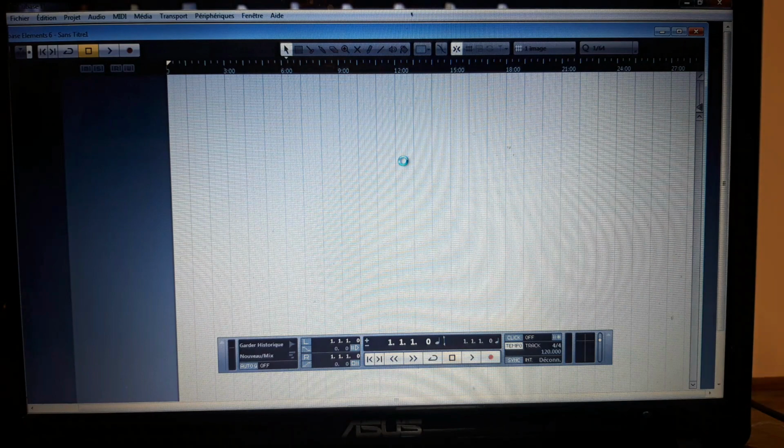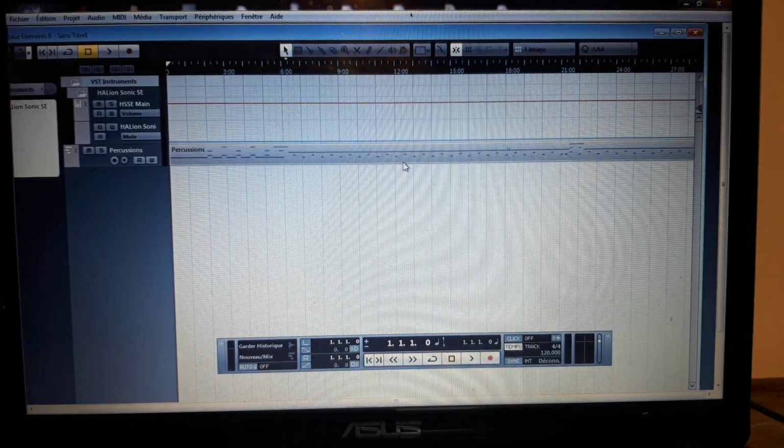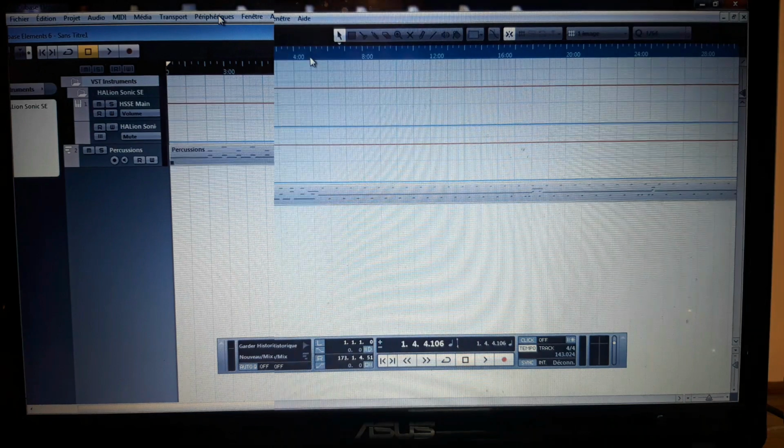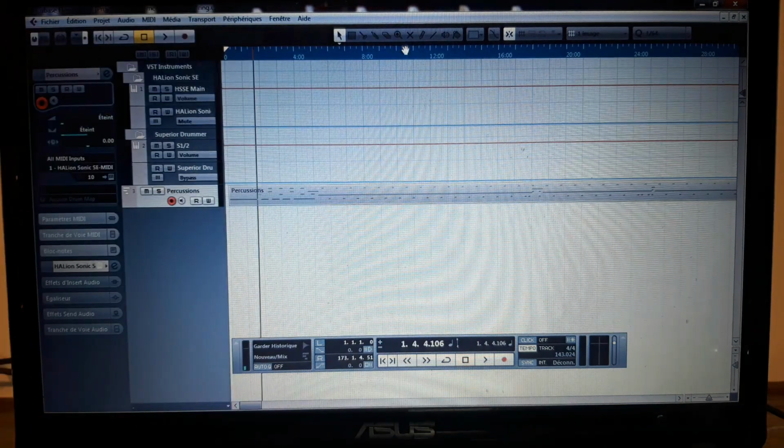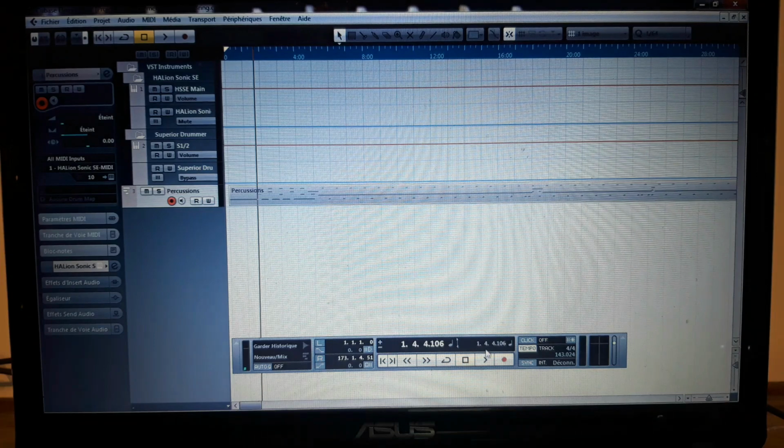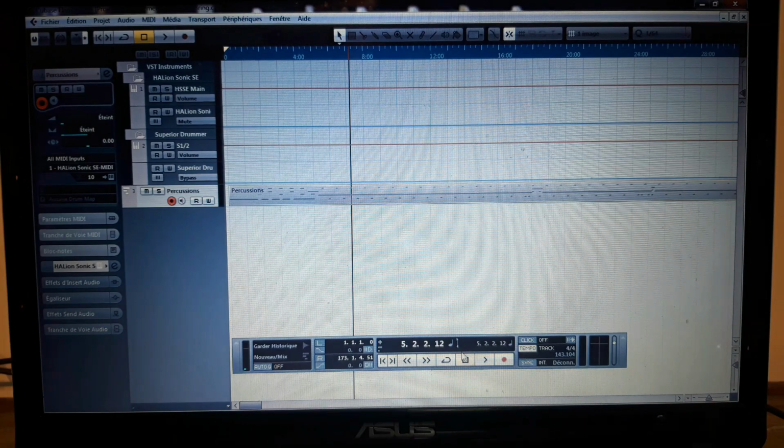And Cubase is now loading the MIDI file. There. It takes some time to actually get ready. Okay, now the MIDI file is loaded in Cubase. Let's hear how it sounds. As you can hear, it still sounds a bit lame.